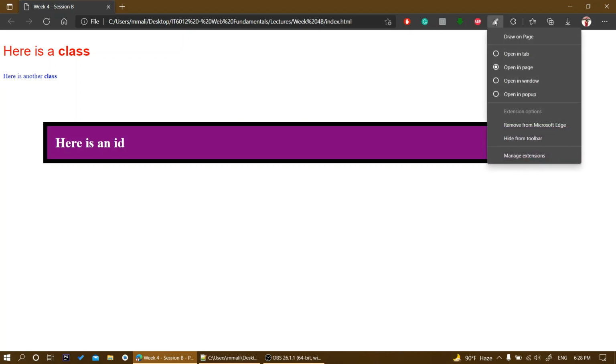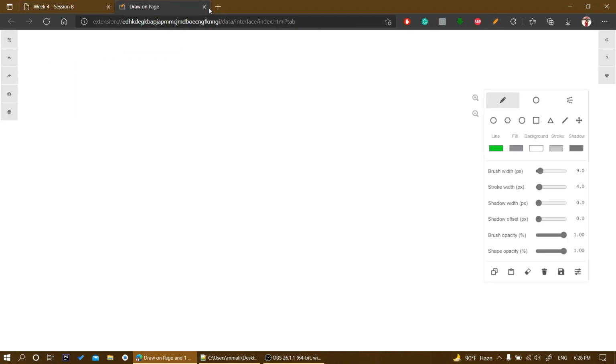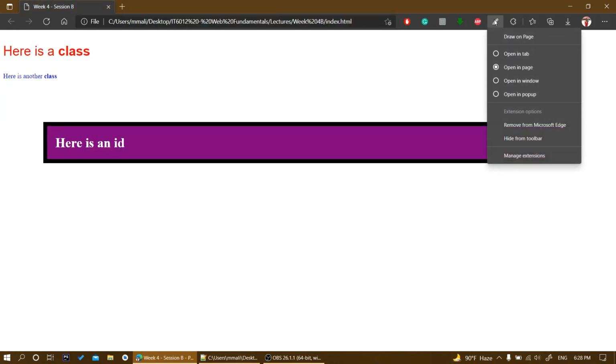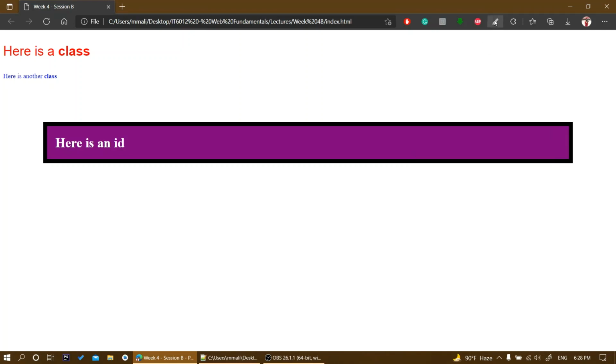For some reason, this thing is not working now. I want it to be on the same page. Let's see, maybe it's not going to work. Anyway, let me open it in a new tab.